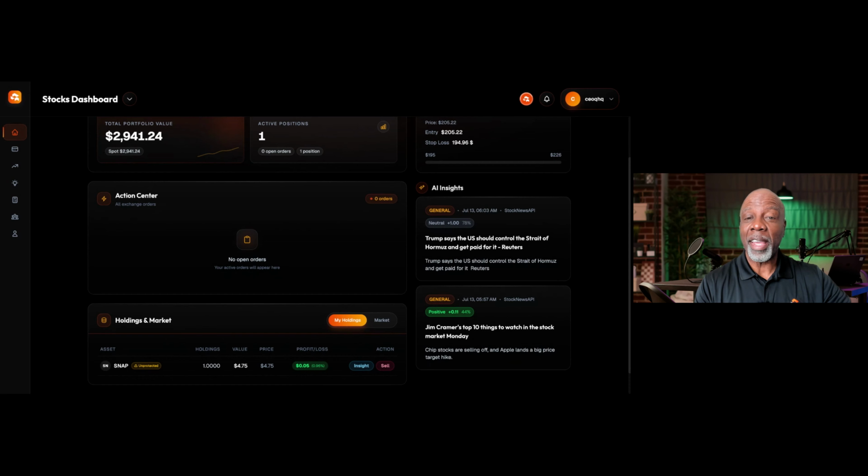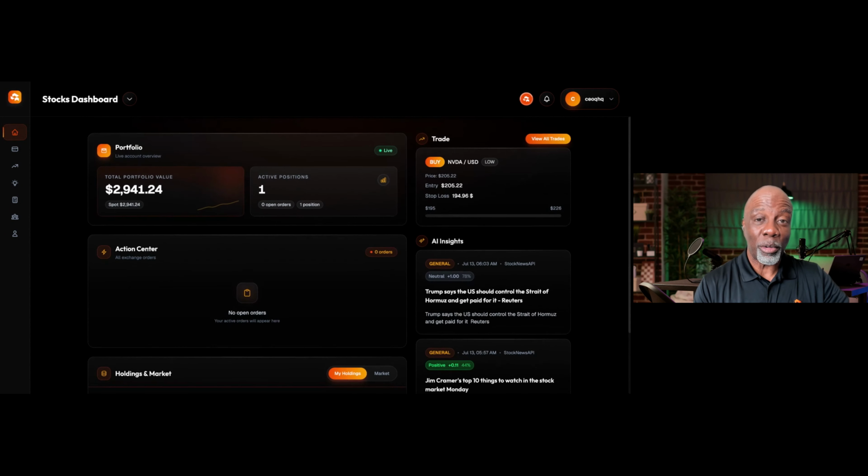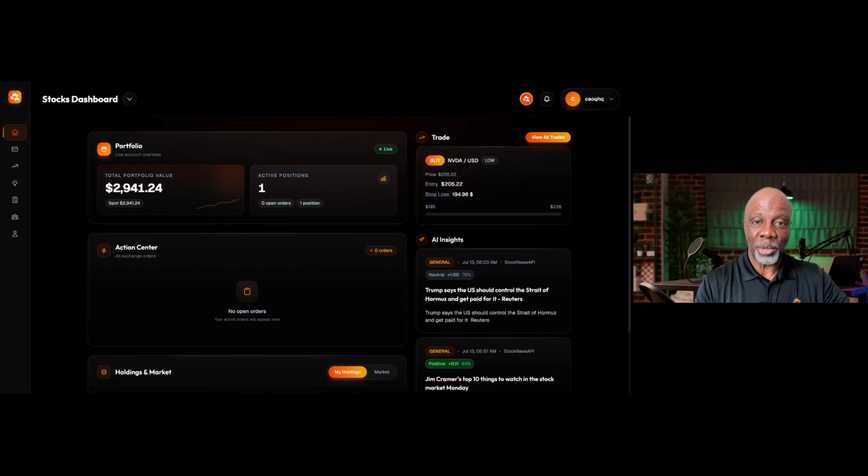Then we have our AI insights. The insight gives you general news. It tells you if the news is bullish or neutral. Right now, this news is neutral, so it doesn't have too much of an effect on the market. But here, this news has a positive effect on the market, which says that the market is positive 44 regarding this news, so you can pick the stocks or crypto that you want to invest in, and even our options platform. This is what makes us so powerful.